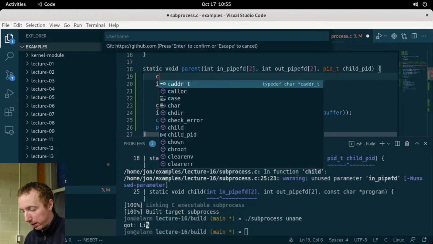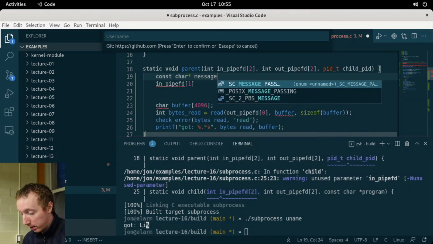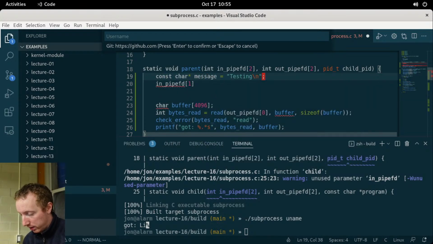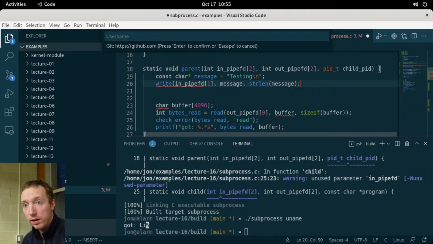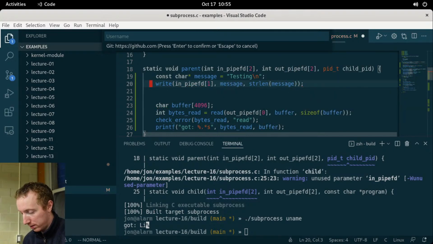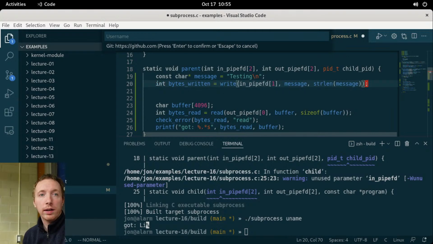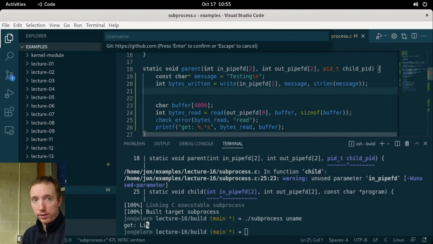So I said I wanted to write a message. So I want to write "testing" newline. Message, string, message. How would the parent know that the thing it read was already there? Because we don't know if the child already put stuff into the buffer. What do you mean? Like what if the parent reads before the child puts it in? So it's just going to wait for some data. So this read will block, right?